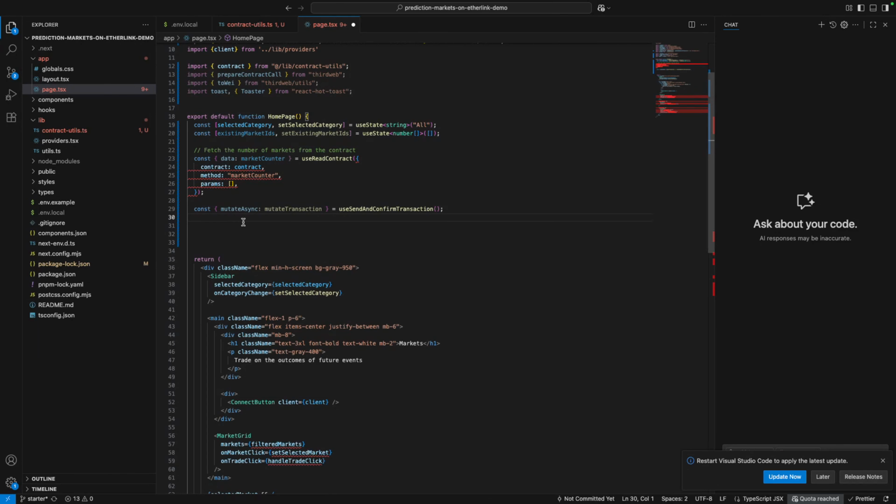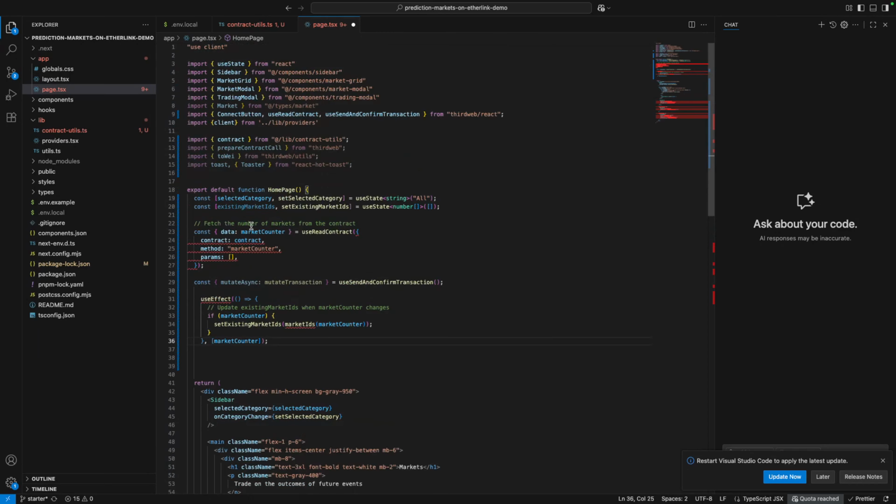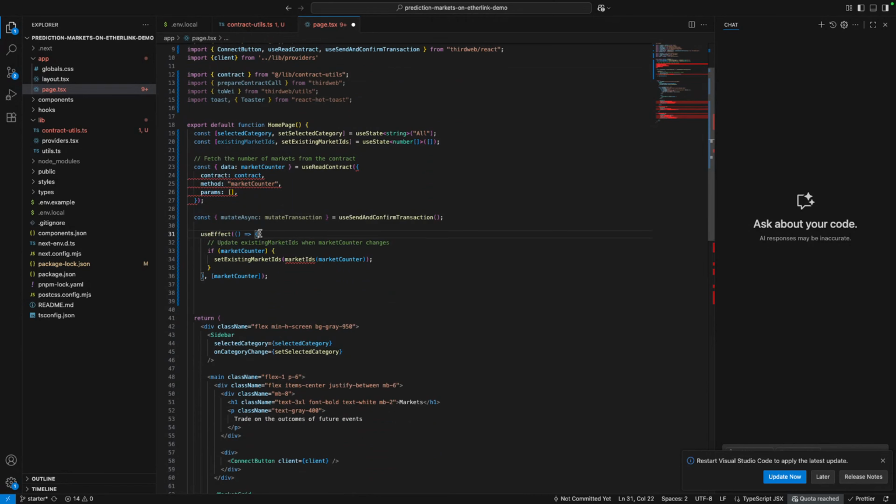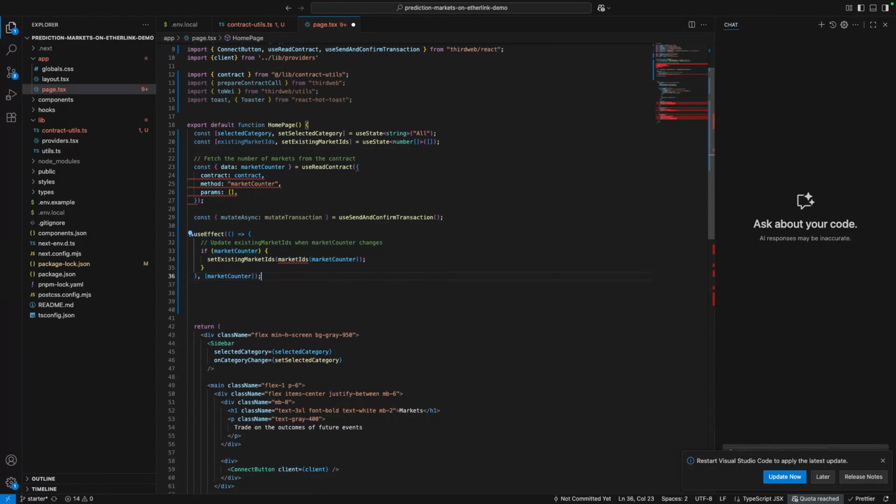Next, we're going to use the useEffect hook from React. And I'm also going to import that in here as well. I'm going to say useEffect. Now the useEffect hook will automatically update the existing market IDs when market counter changes. So if there's a new market added on the smart contract, useEffect will automatically update the number of markets that we have showing on our front end and display that to the user. Let's clean this up a little bit.